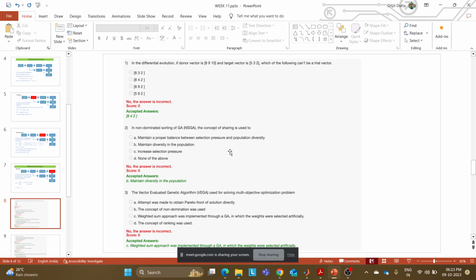The third question: the vector evaluated genetic algorithm is used for solving multi-objective optimization problems. And how to do that? Was the attempt made to obtain the Pareto optimal front of solutions directly? No. Was the concept of non-domination used? No, non-domination was used only in the NSGA method and in the MOGA method. Third, the weighted sum approach was implemented through a GA in which the weights are selected artificially. Was the concept of ranking used? The ranking was also not used. So it is option C: the weighted sum approach was implemented through GA in which the weights were selected artificially.